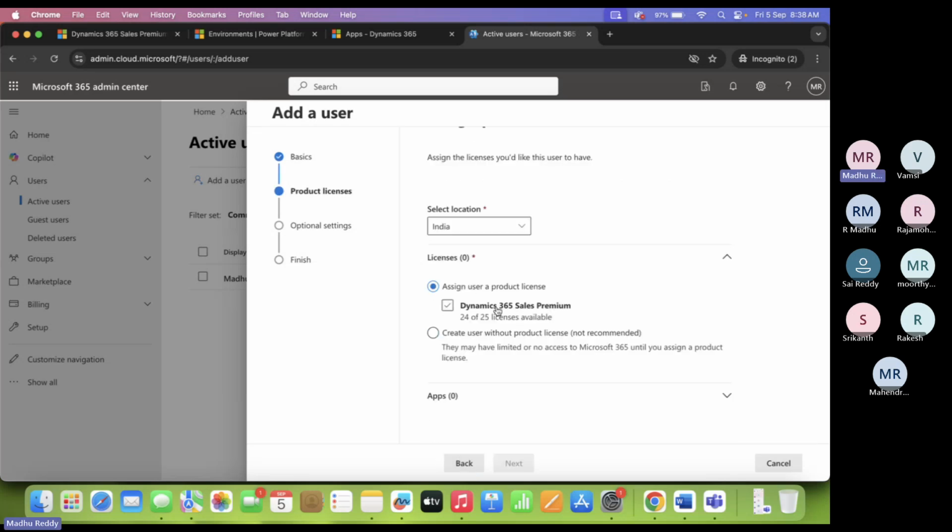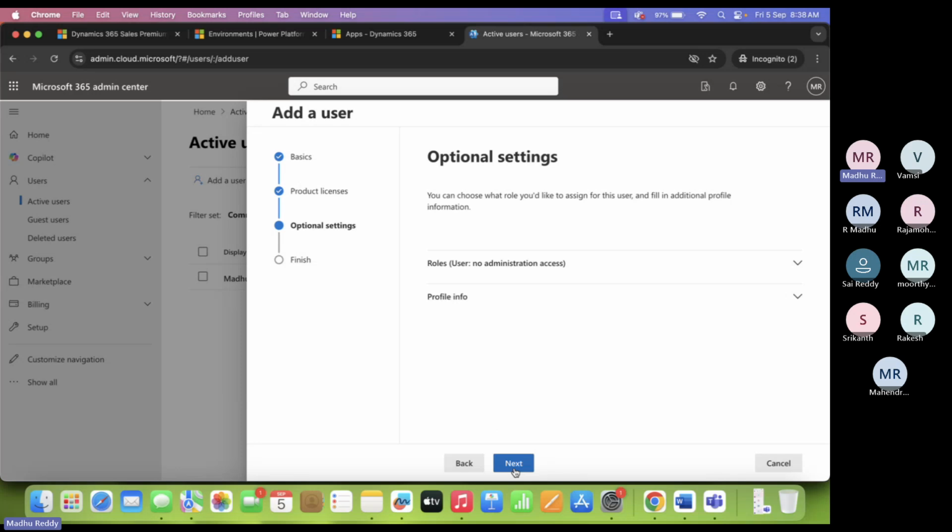So right now, this is the license which is available: Dynamics 365 Sales. Just select this user license, or create a user without even a license. But by default, we will be creating a user with some basic license. And next.